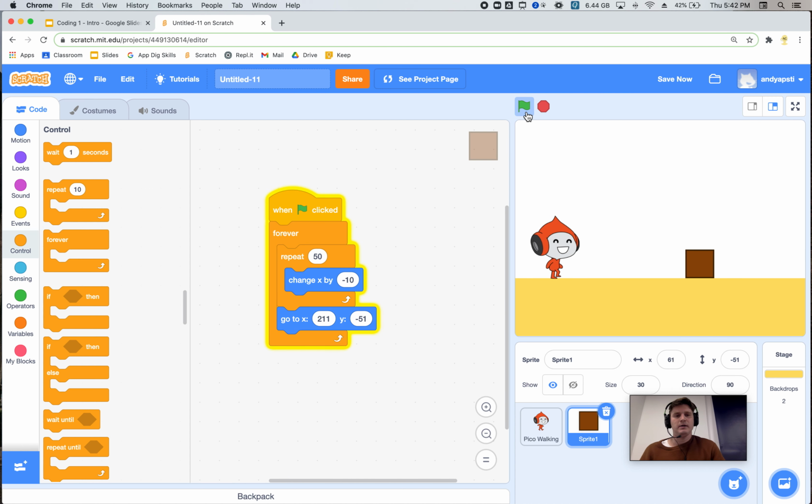Okay, so the boxes are coming. It's great. We've got a nice constant supply of boxes for Pico to jump over. And that's just going to go on forever because we've nested that code in a forever loop. If he slides, it doesn't really benefit him in any way. He just slams right into the box. That's cool. Great. So we've got our ground obstacle.